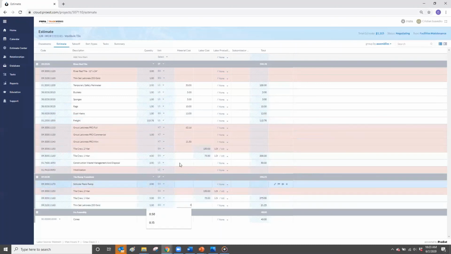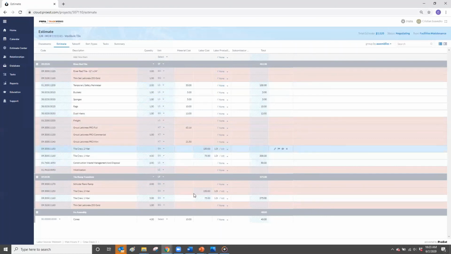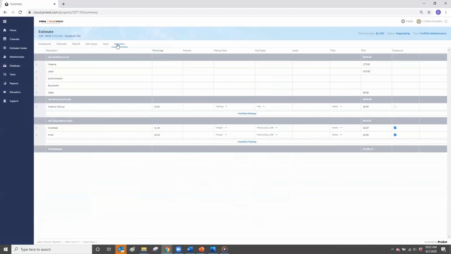Once you put all the information needed, your bid is ready and you can proceed to the Summary tab. And that is part 1 of how to create figures on Proest.